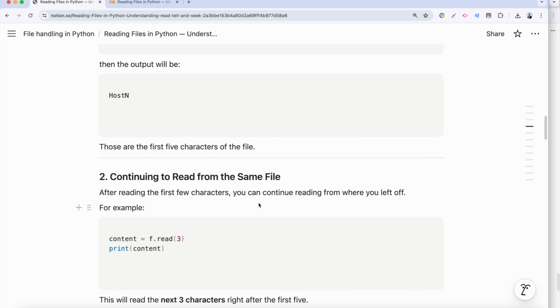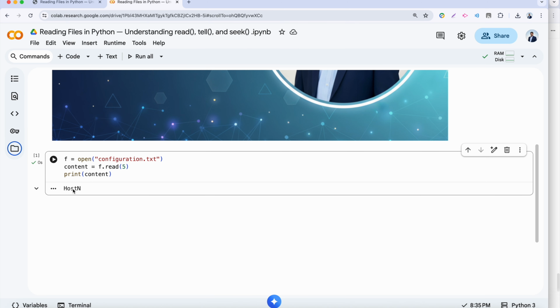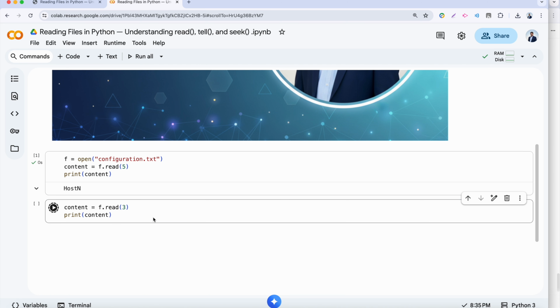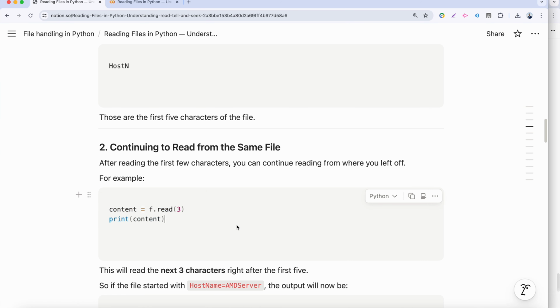Let's understand continuing to read from the same file. After reading the first few characters, you can continue reading from where you left off. For example, content is equal to f dot read 3, print content. Let's run this and see. As of now, we have read up to host n, and now we run this. So we are getting AME. So the host name is what we are getting. From where it stopped, from there we start reading. That is called continuing the read from the same file.